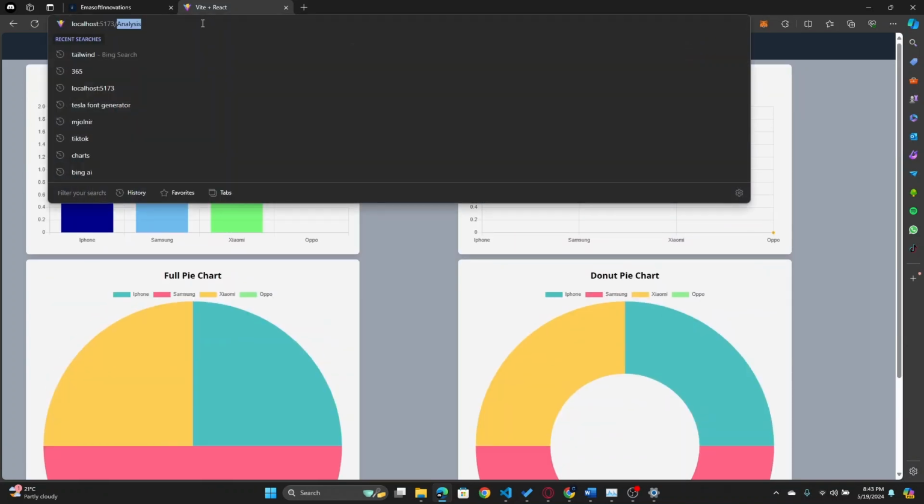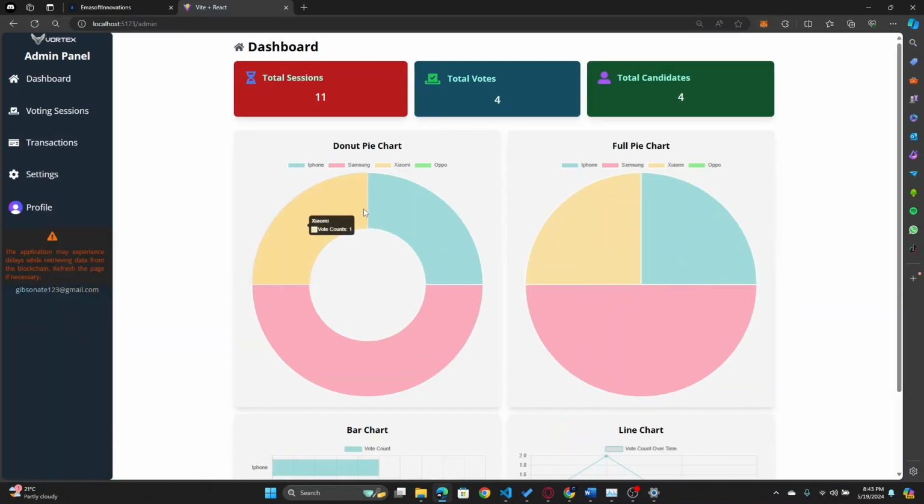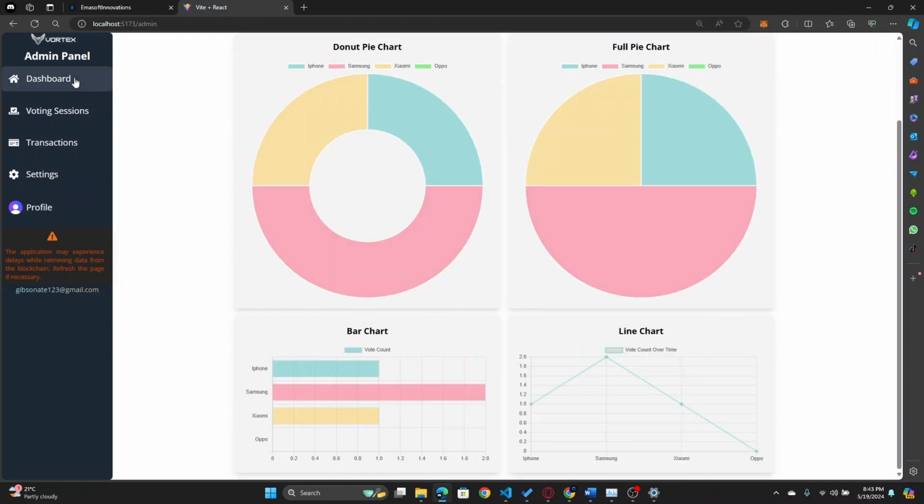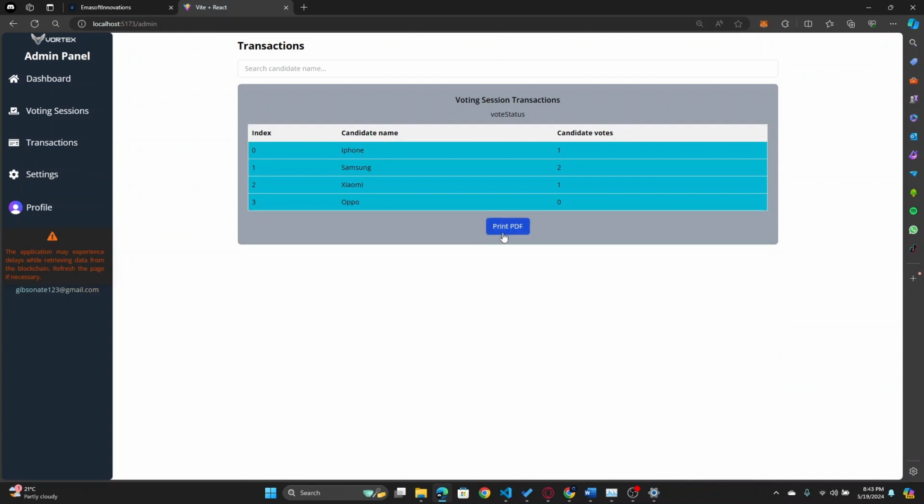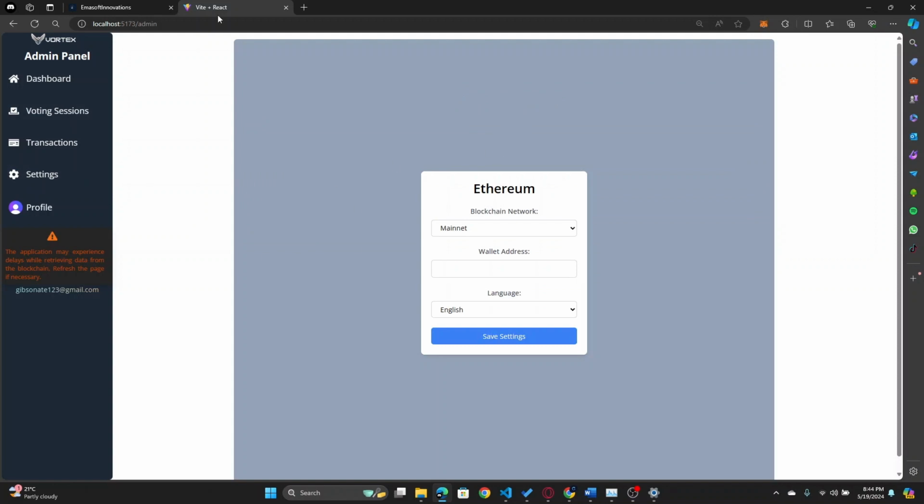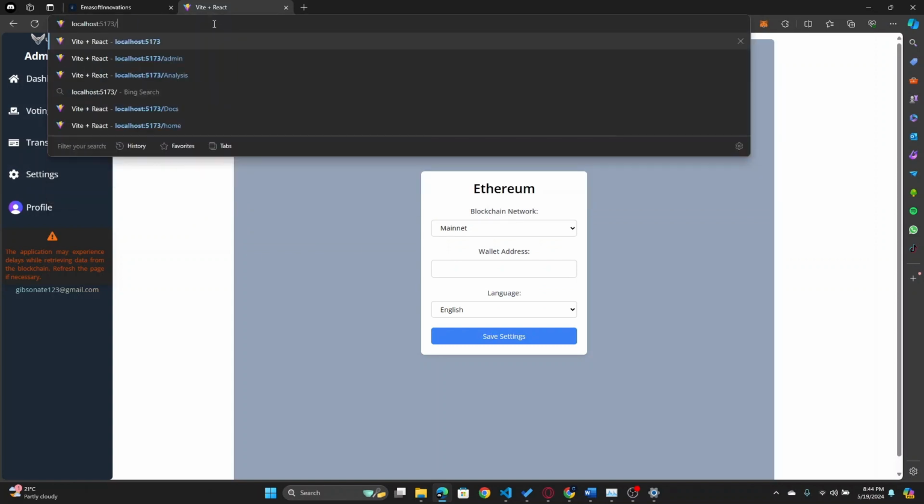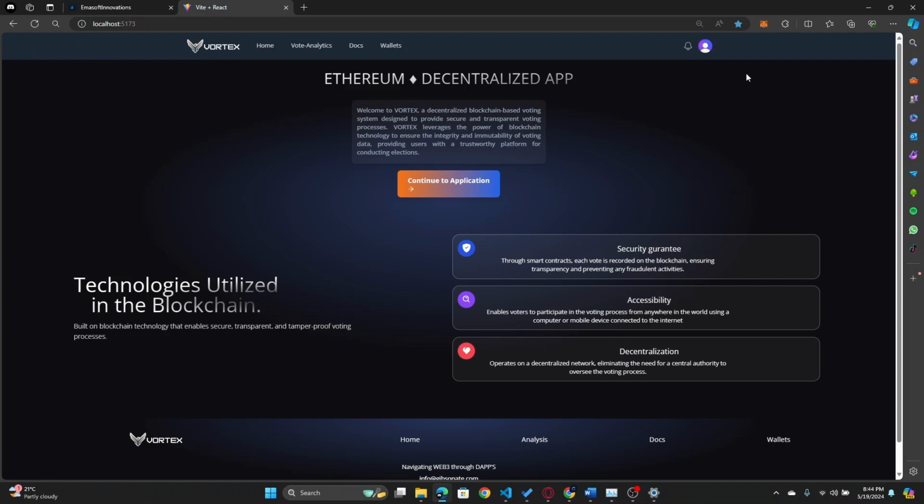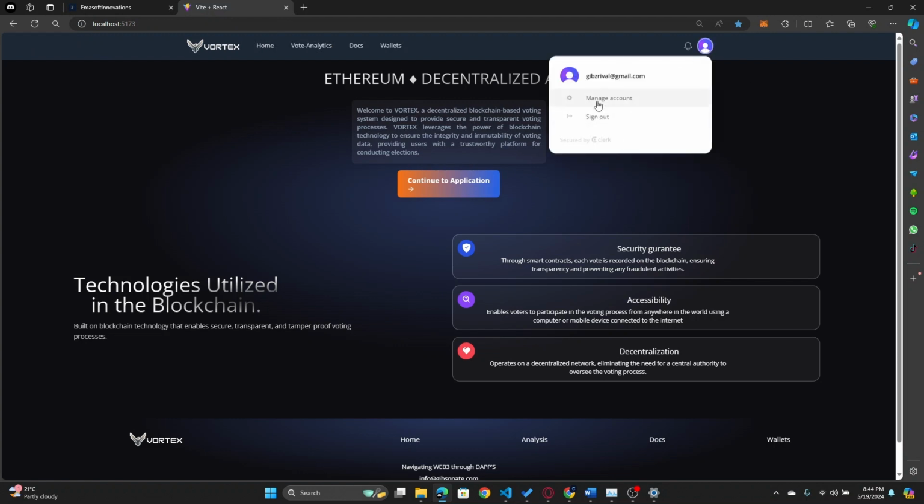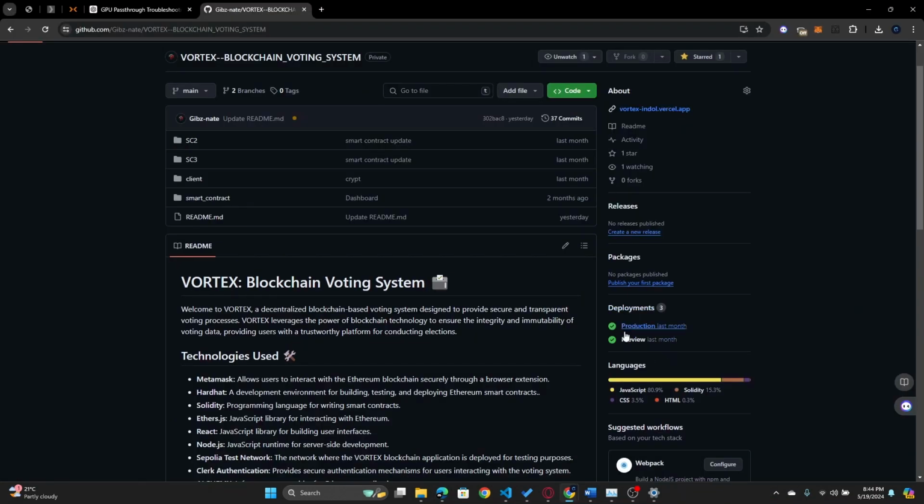Back to the admin. You can also view your total voting sessions, total votes, and total candidates. On the Transactions tab, you can print. You can search for candidates' names. You are also able to manage your account. So, I guess that's it as far as the core functionality of the voting session is concerned. It's just a simple blockchain voting system.